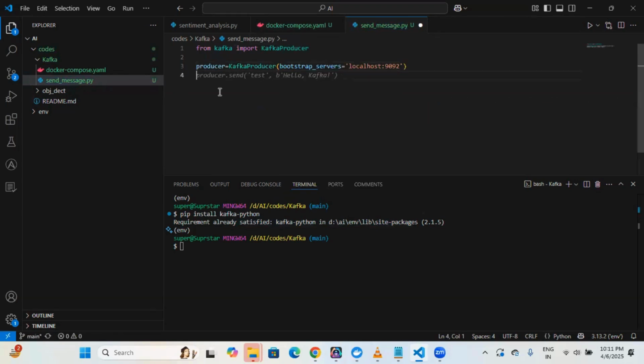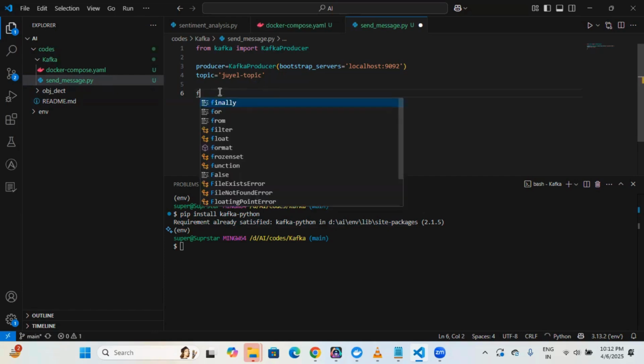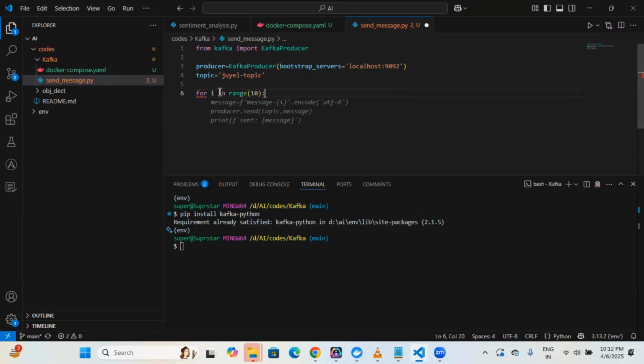Okay, so now write a topic. So what is our topic name? Our topic name was the one we created, right? Okay, so now I'll be creating multiple messages over there, not a single message. If you want to create a single message, I'll just write the message and that's it. So I'll be using a for loop for continuously sending 10 messages or something like that. Okay.